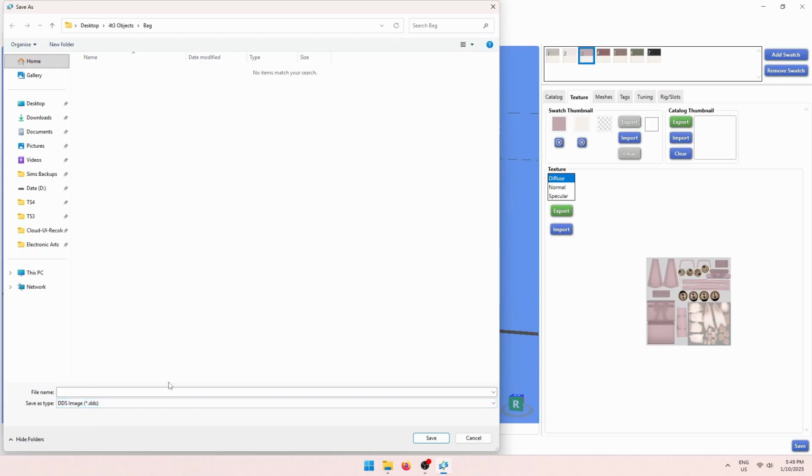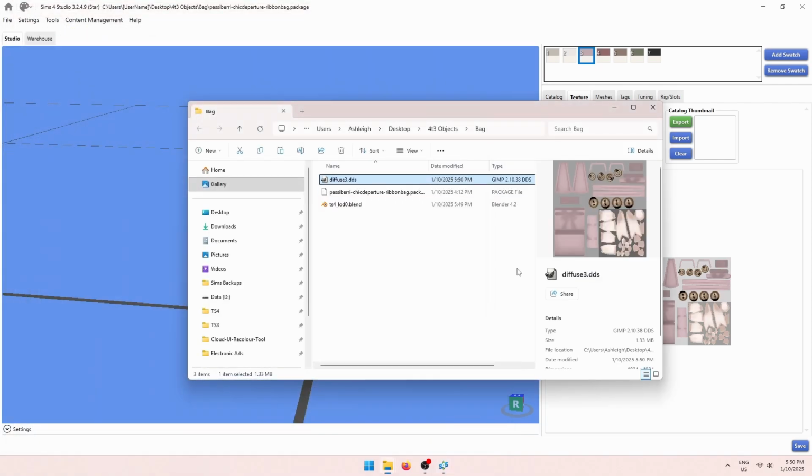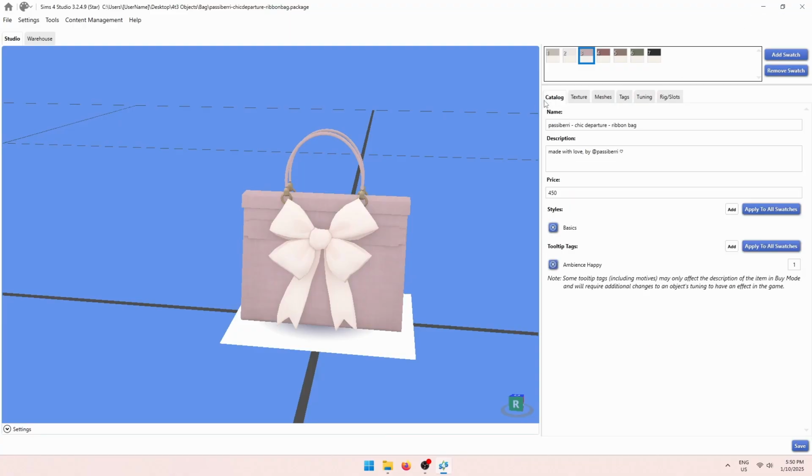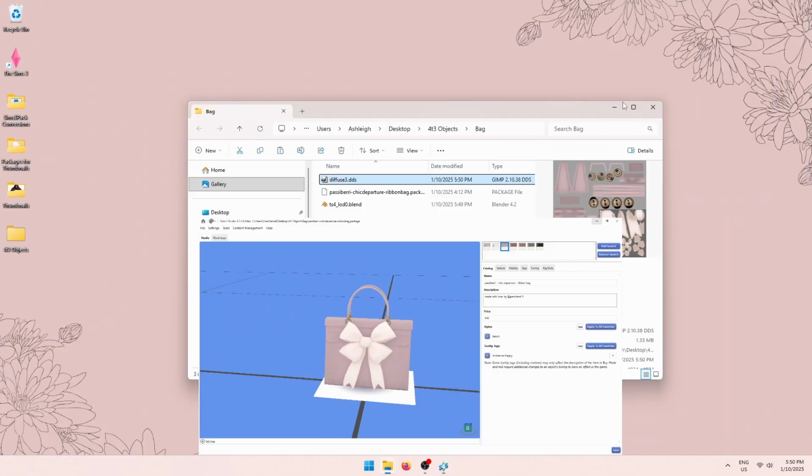I have a lot of issues trying to import PNGs. So DDS, I'm going to call this diffuse. It's swatch number 3. I'll just call it diffuse 3. It doesn't really matter what you call it. And that's going to save in the same folder. So I'm going to minimize Sims 4 Studio for now. I won't close it because later on I will be copying the name and the price. So I will just minimize that.